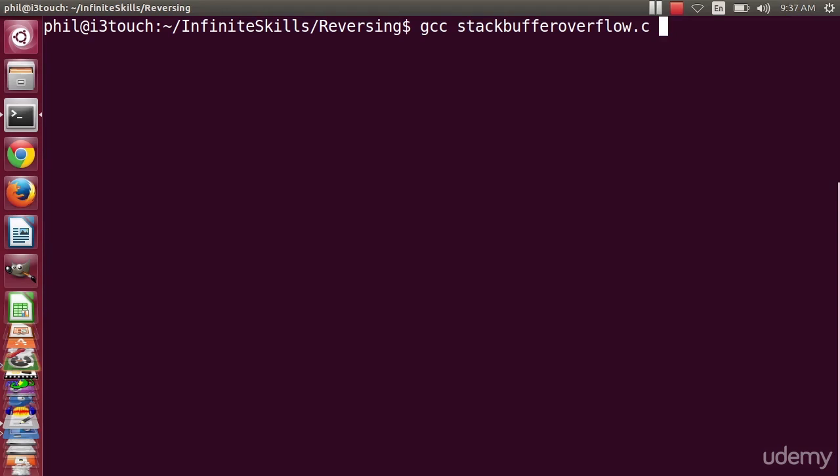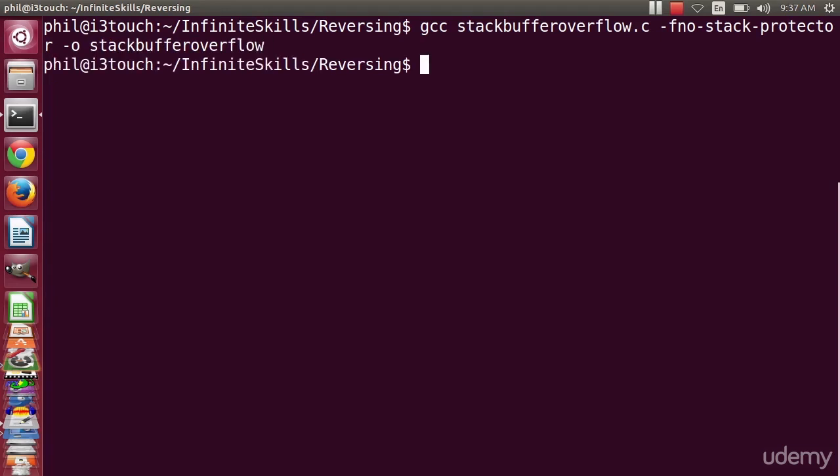So we have to turn that off. And the way we turn that off is using this switch. -fno-stack-protector. And that says, I don't want that protection because I'm trying to learn about stack buffer overflows. And now I can give it -o. I would like my program to be called stack buffer overflow. And that compiles nice and cleanly.